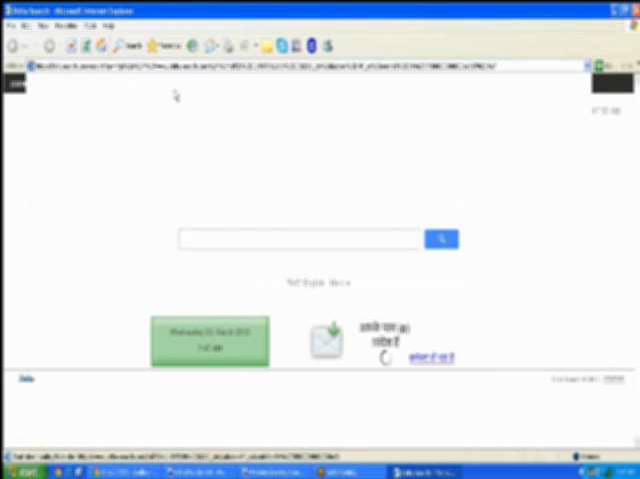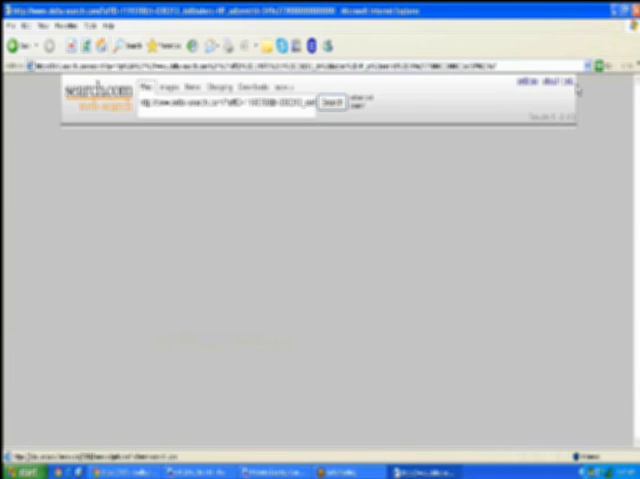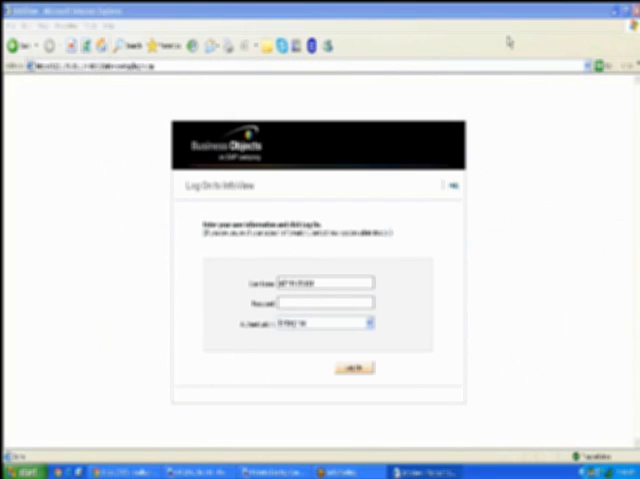InfoView is the BusinessObjects XI 3.1 portal. You guys should have InfoView access. If you don't have it, I will share it with you, or you can get it from Ravi. Just send me a mail if you need the access.